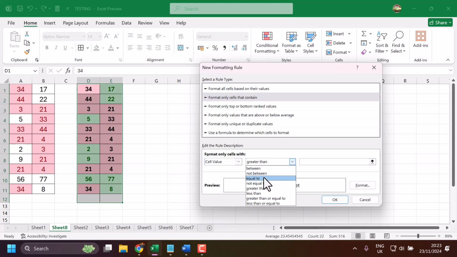Between, not between, equal to, not equal to, and greater than. So try any option, and if you need any help, drop your comment in the comment box.